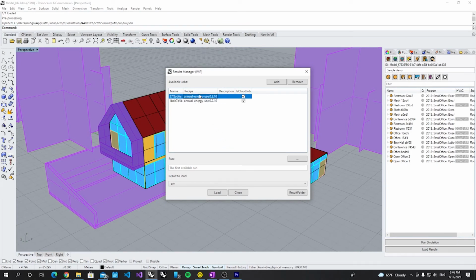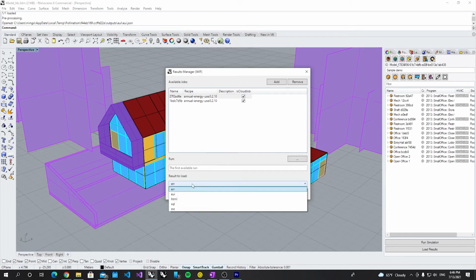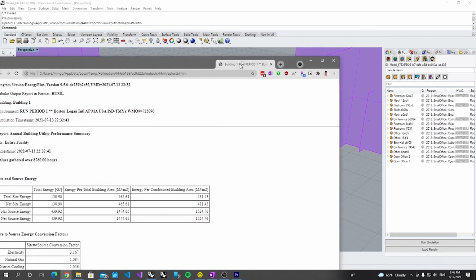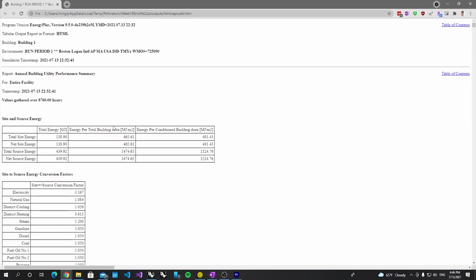Here I have one simulation that has completed previously. So we can load that one as an example. Let's say HTML, which is a raw energy price report. Let's load. So it automatically opens up the browser and loads the HTML file.